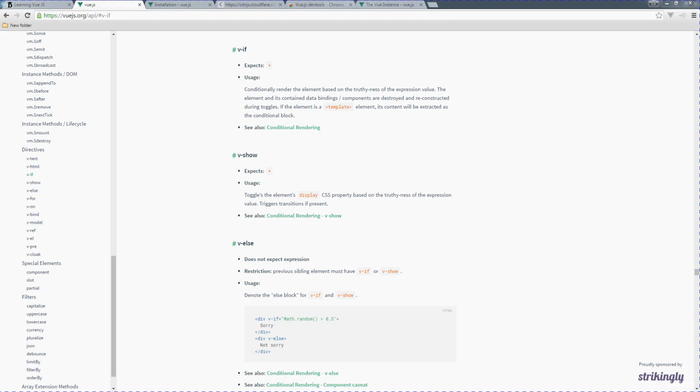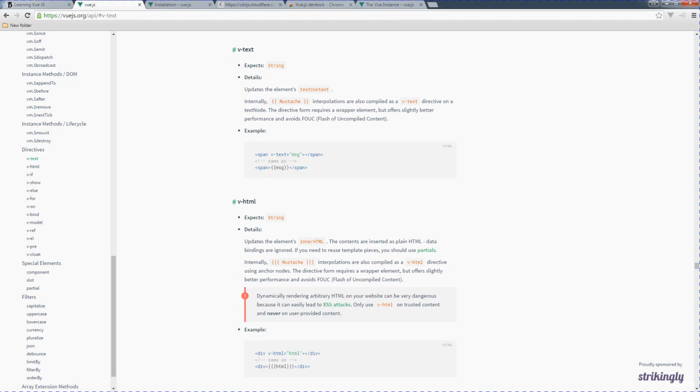In this lesson, we want to look more at some of these built-in directives. And as you can see from the Vue JS API here, we've got vText, which we've already looked at, so how we can output vText. So we can output it as the message there. So instead of doing those curly brackets, we could do vText message.